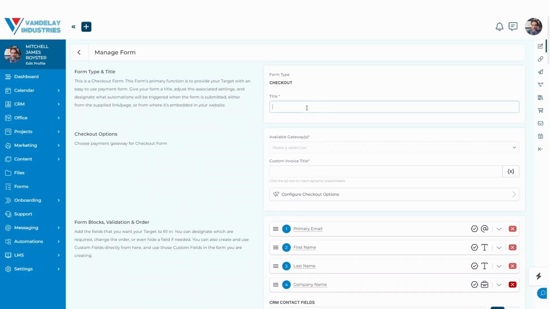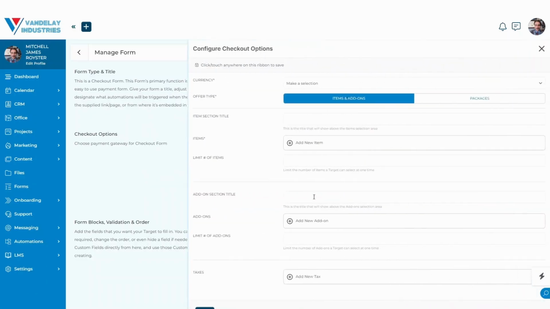Now, we'll give our form a title. We'll just say Checkout Form. Now that we've given our form a title, we'll choose from our available gateways. I'll just choose Stripe, and the custom invoice title is just going to be Product. Next, we'll go here and configure our checkout options. This here is where we're going to select either our items and add-ons or our packages.